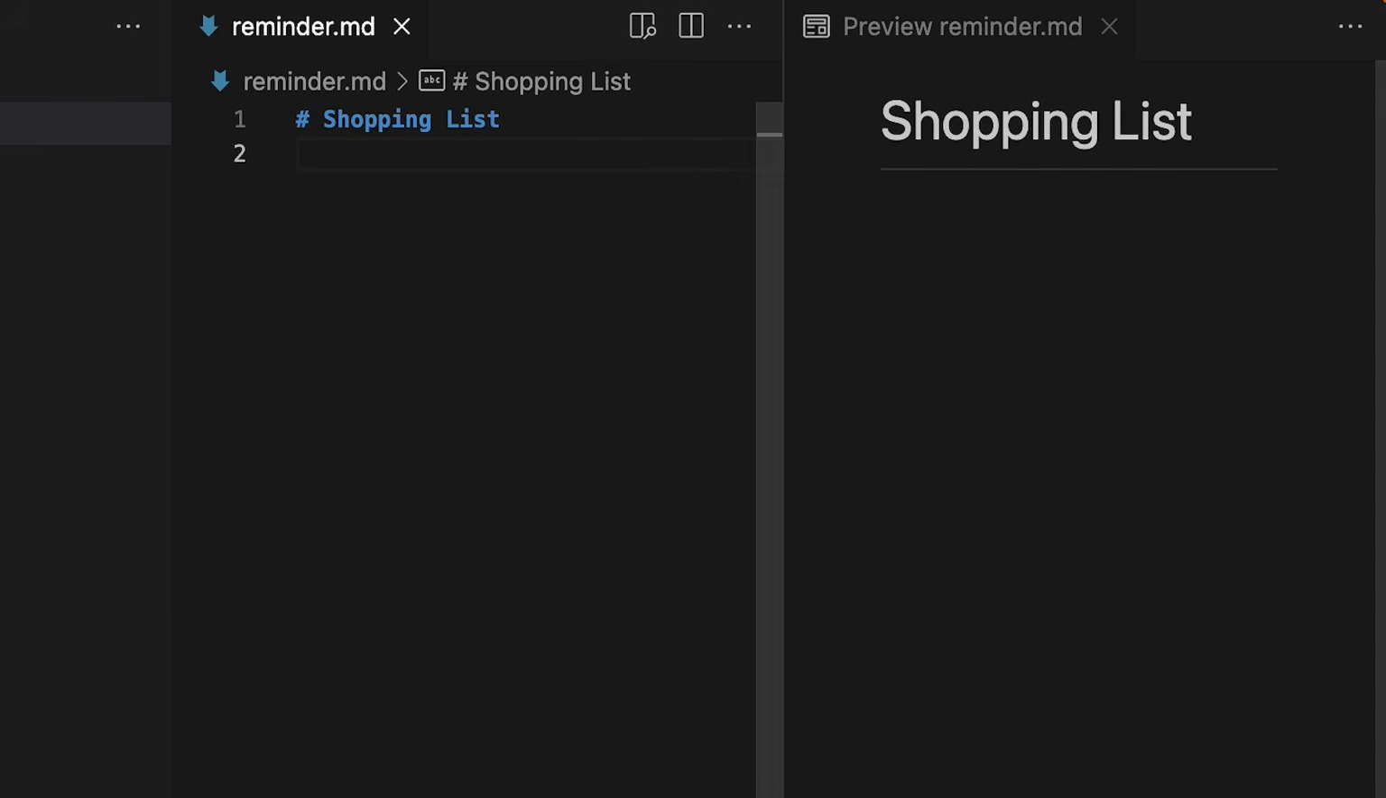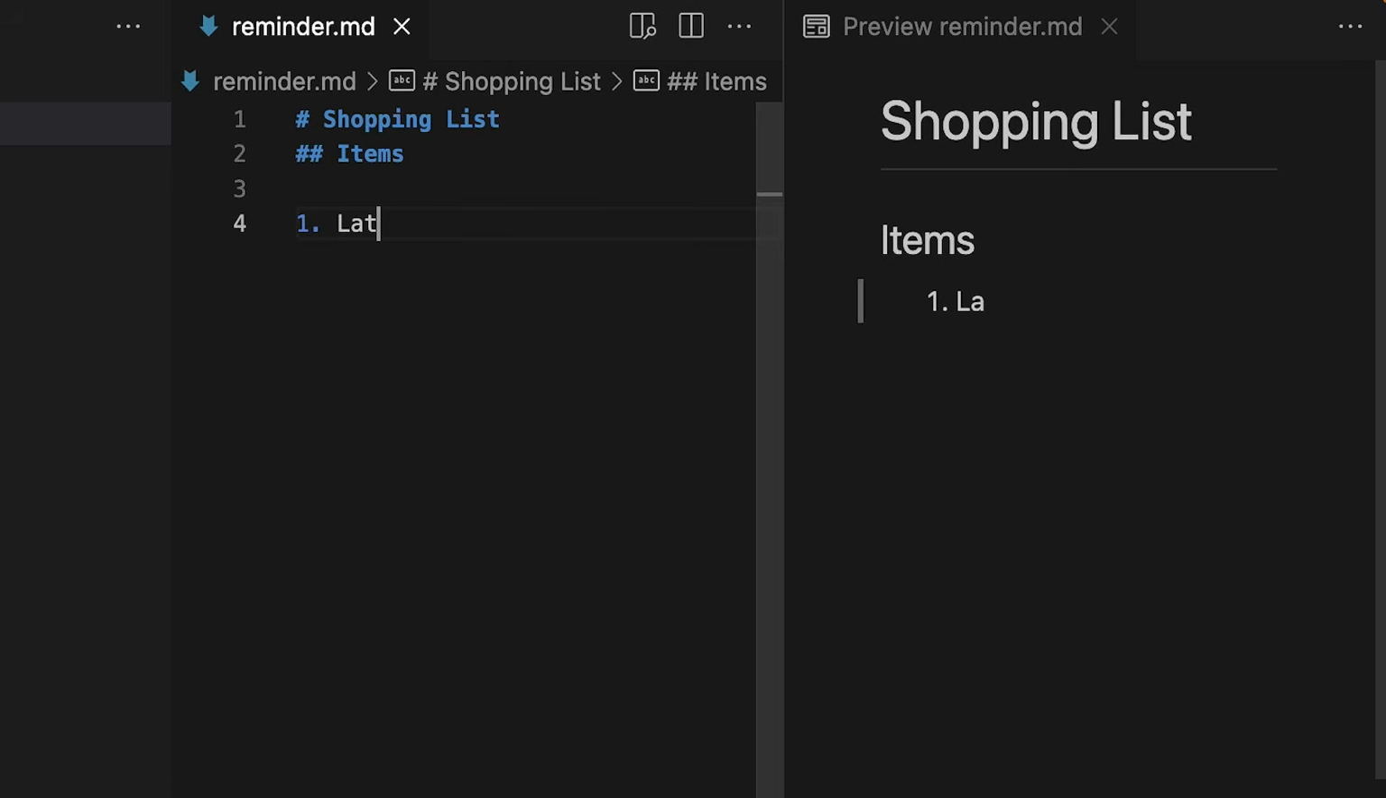Now if I wanted to add a second header, a subheading like H2 for items, I just do 2 #. So look at how easy that is. If I wanted to do a numbered list, just type in 1, and my first item will be a laptop, 2, a big mouse, and 3, an SSD hard drive.